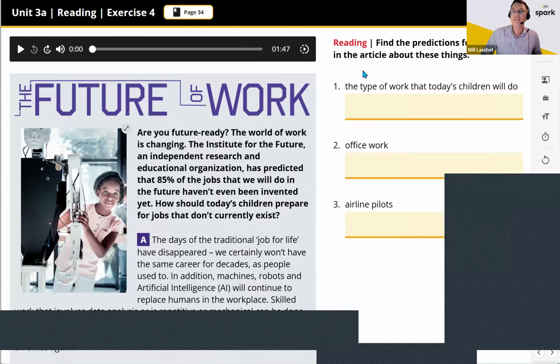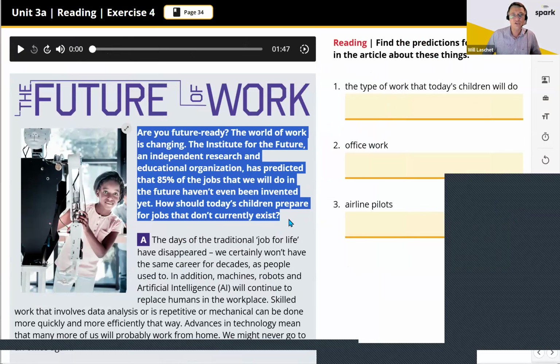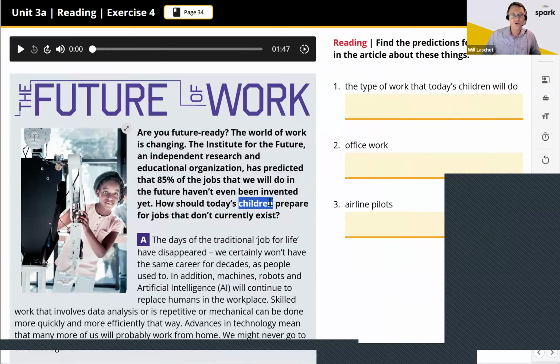Right, so there's another activity here. It says find the predictions for the future in the article about these things. Here we're going to be looking for some predictions. The type of work that today's children will do. If we have a look at this paragraph here, the introduction, we're looking for children, and we can see in here it does say children. 85% of the jobs that we will do in the future haven't even been invented yet.